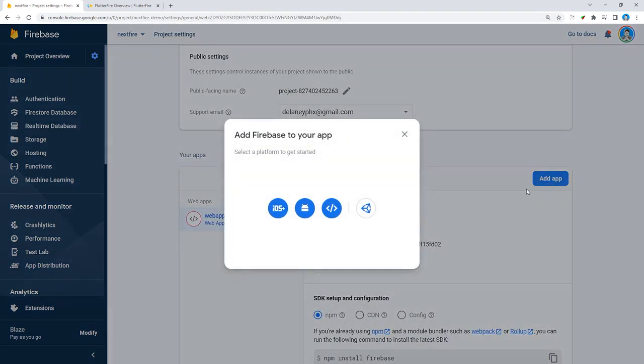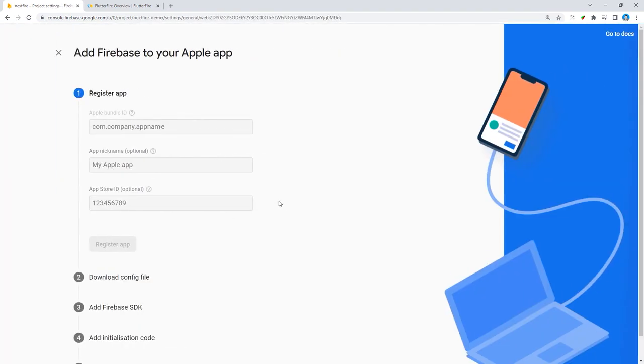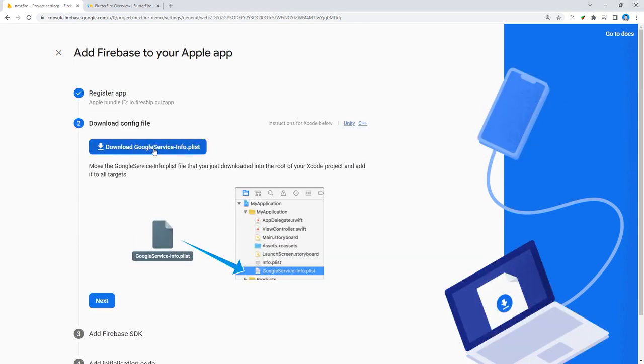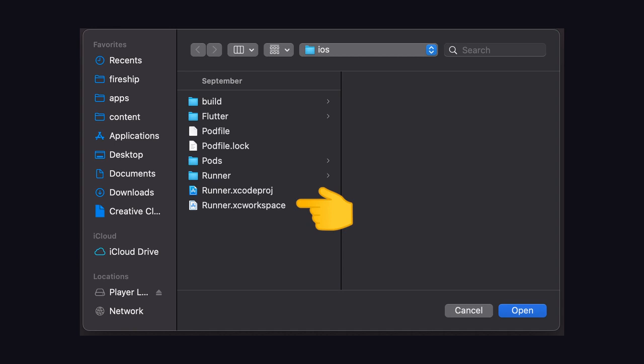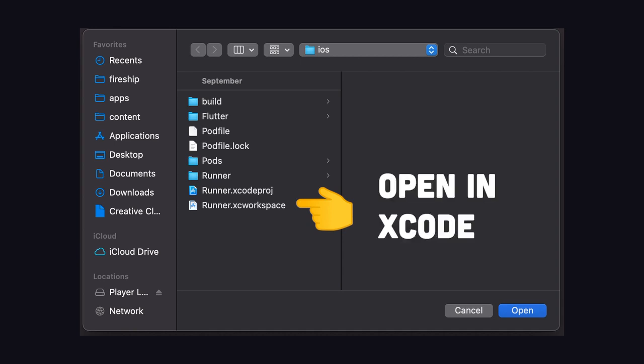The first thing I'll cover is the iOS integration. When you register the app, you'll want to enter the bundle ID that you selected at the beginning of the course. When you click Next, it's going to generate an info.plist file with all of your Firebase credentials. Go ahead and download that file. It doesn't really matter where, because you need to manually add that file in Xcode.